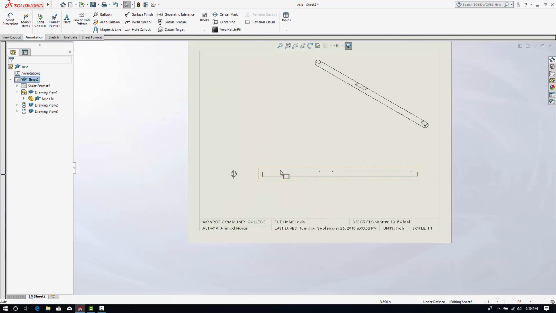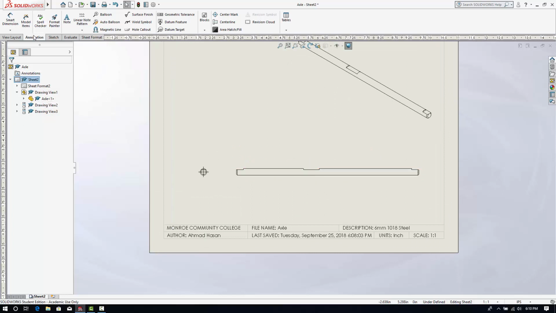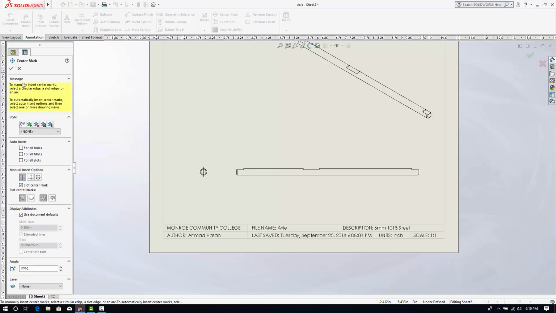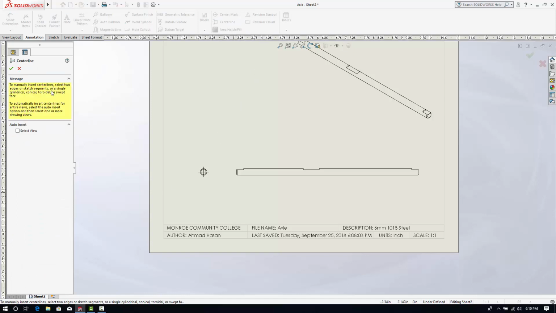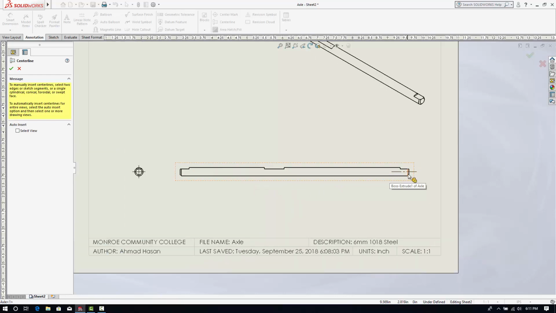What I'm going to do now is add the center line. So again, from my annotation tab, if I go to center line, this command adds a center line to a view or a selected entity. Sorry about that, I clicked on the center mark. So click on the center line. Basically, it's asking for a view. If I select my view, it automatically adds the center line.